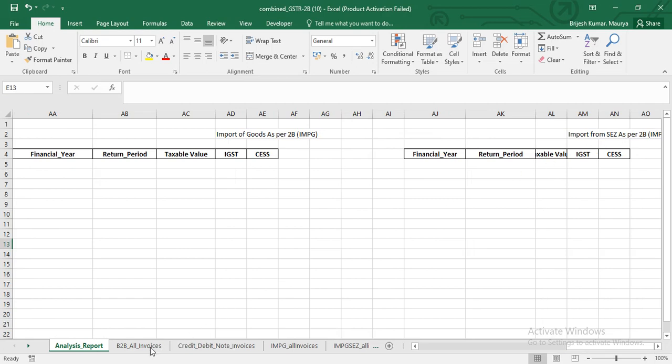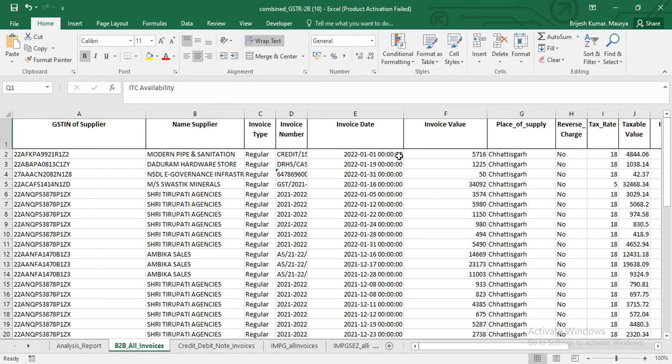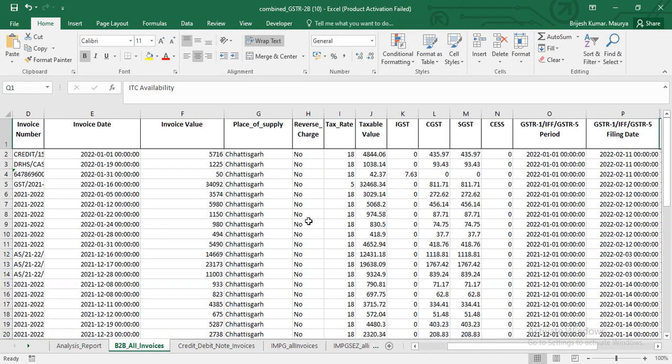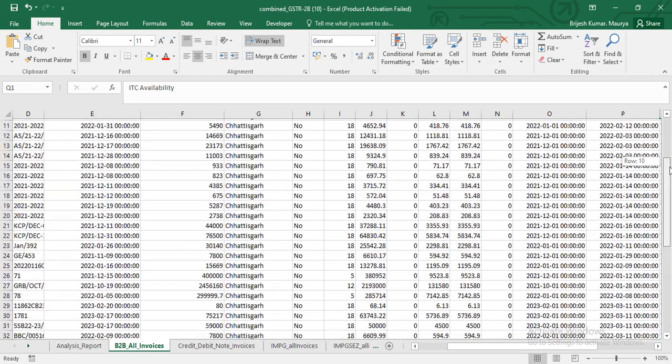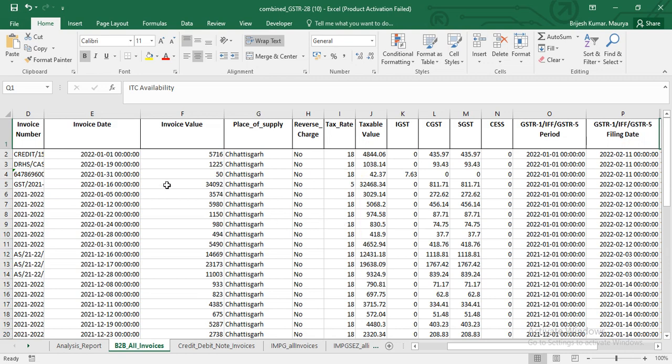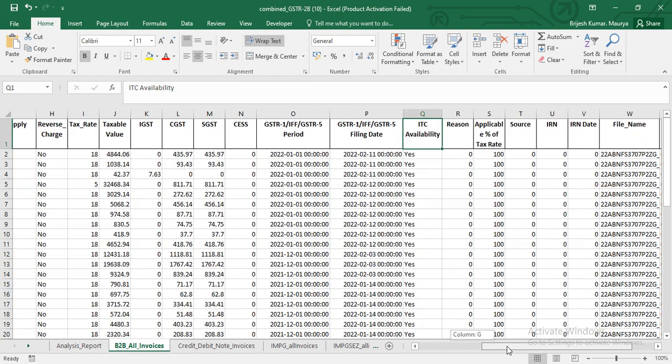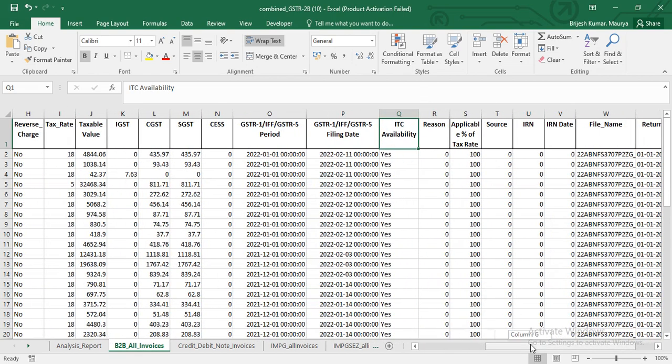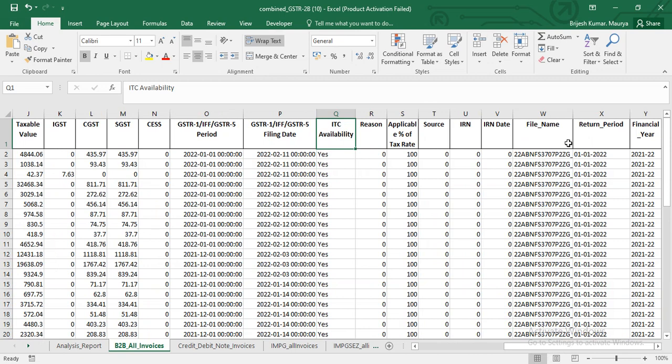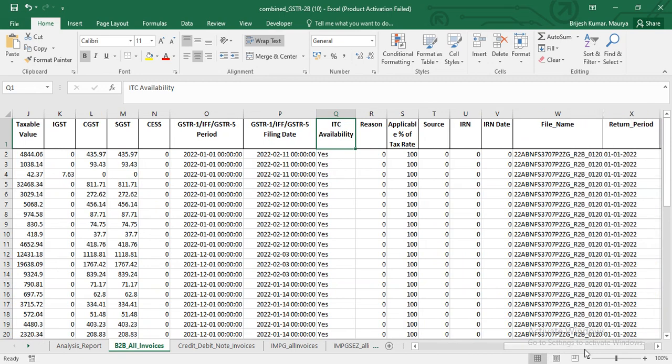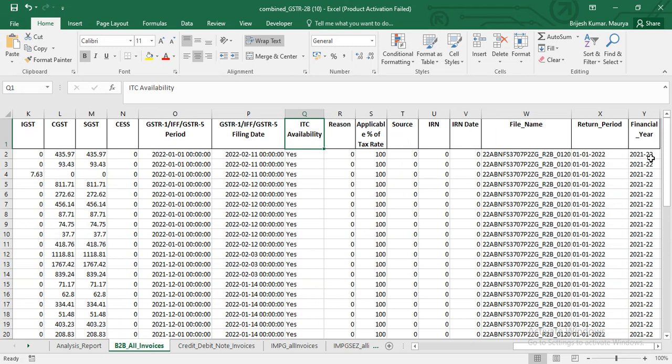Now this B2B all invoices sheet shows all B2B invoices from all my uploaded files, which have been merged into this single file. You can further analyze this sheet by applying pivot to it. This sheet has all the columns, as you can see. This is reverse charge column. This is ITC availability column. In the end, this is file name column from which this data has come. This is the return period, and this column is financial year of the invoice.